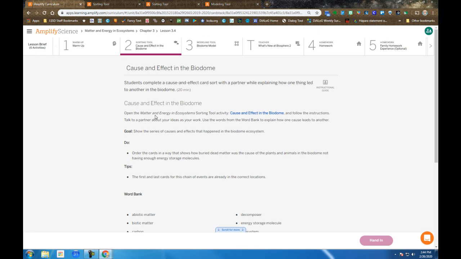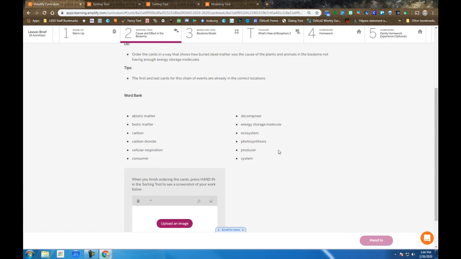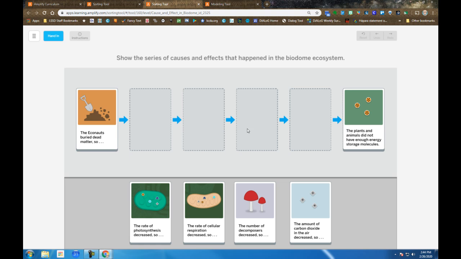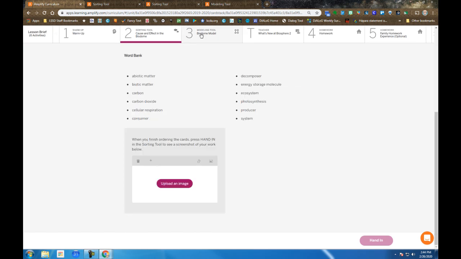And this idea of a sorting tool stays with us in step 2. You're going to use another sorting tool, keeping in mind the word bank and all the information about the biodome, to sort out what was happening in the biodome. You're going to hand that in, grab a screenshot, and you'll upload that in the space below. Then we're off to the modeling tool.